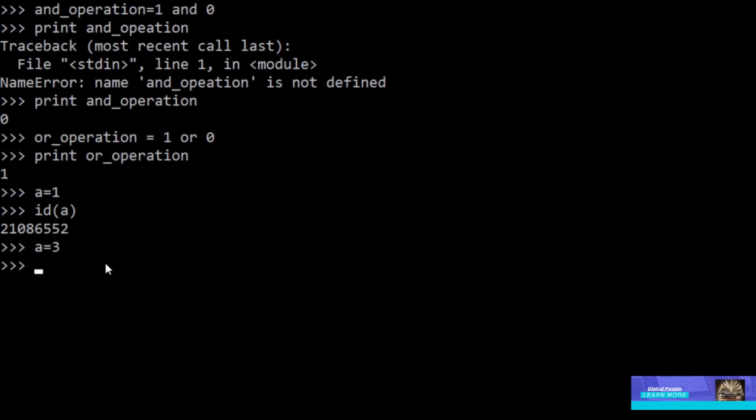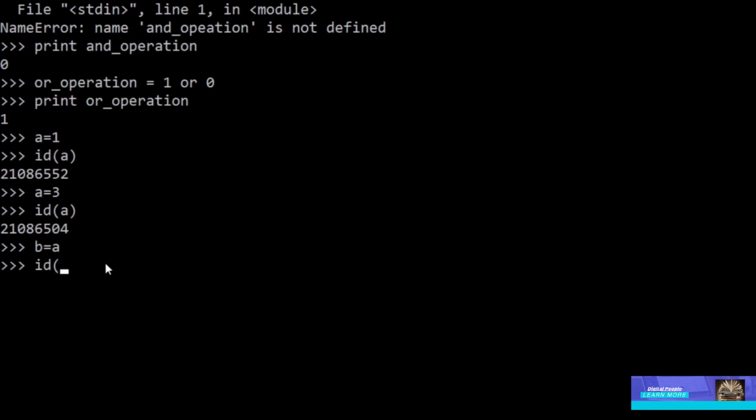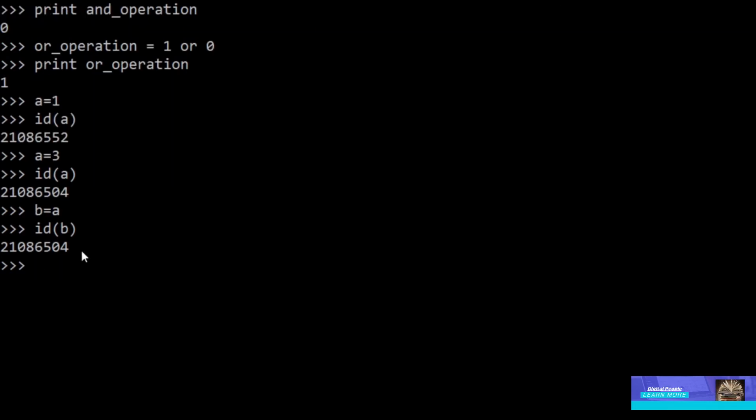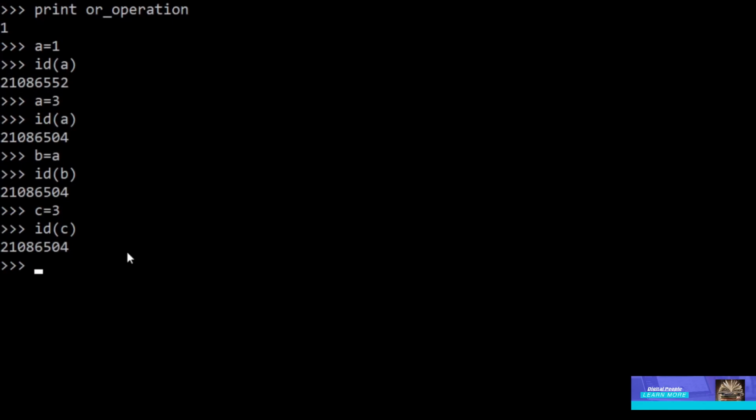Let's say I want to declare a variable a with a value 3 and then get the memory location of that value by typing id of a. So I got a number, the memory location. Then again I assign a to a variable b, so b also references the same memory location. Nice. Now I'm declaring c with again 3, but Python is intelligent enough to save your memory. You can assign any value to the variable, but the same value will always be pointed to by the same memory location.